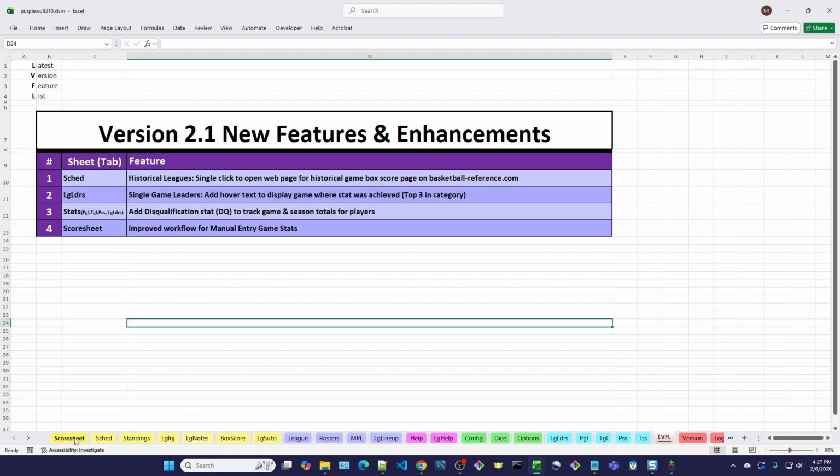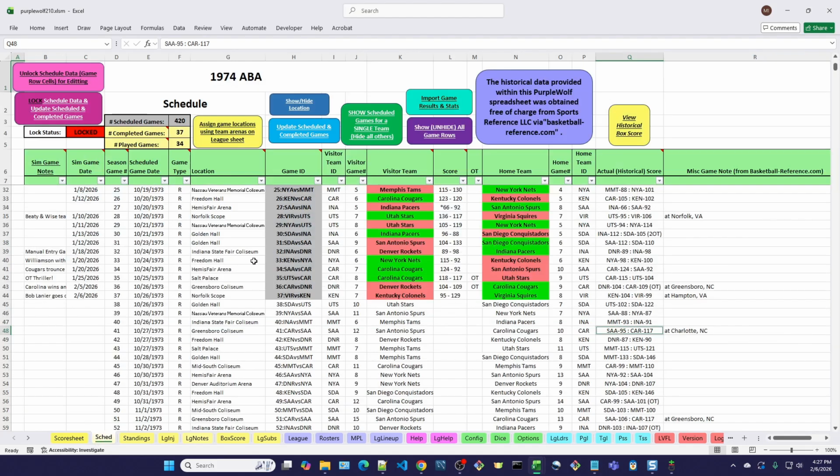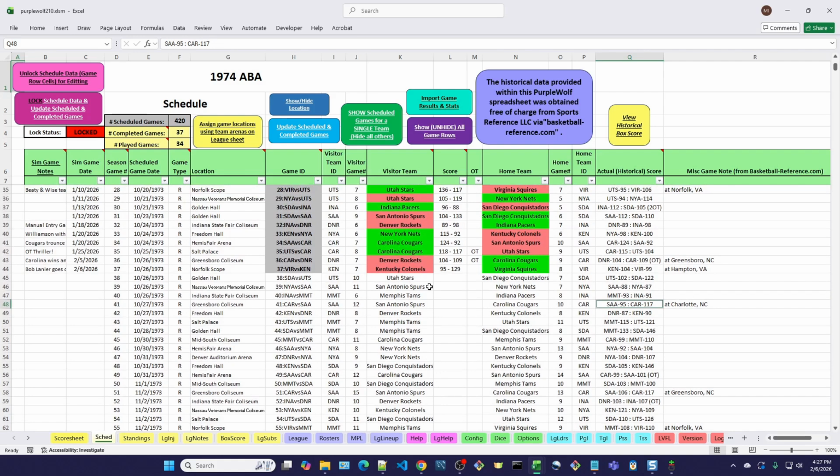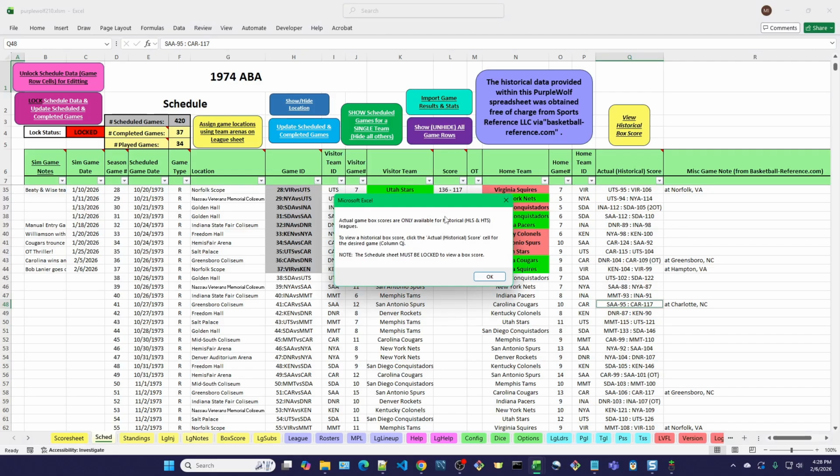So let's go to my schedule. Here's my schedule. You can see I've got some games played. And if I'm looking to play this Utah-San Diego game next, and for my replay I wanted to see who played or who started, there's this little new box up here that says view historical box score. And I click that, and this simply gives me the instructions of how to do it.